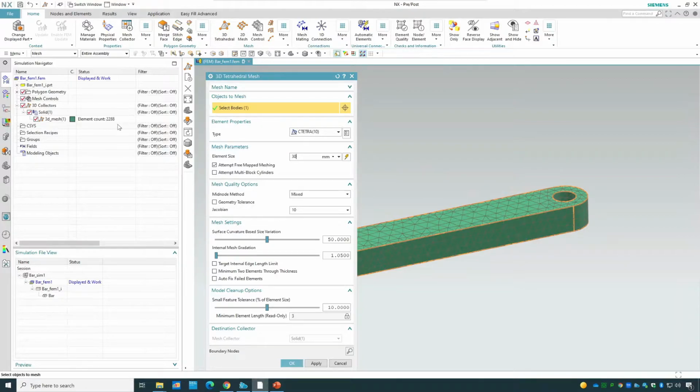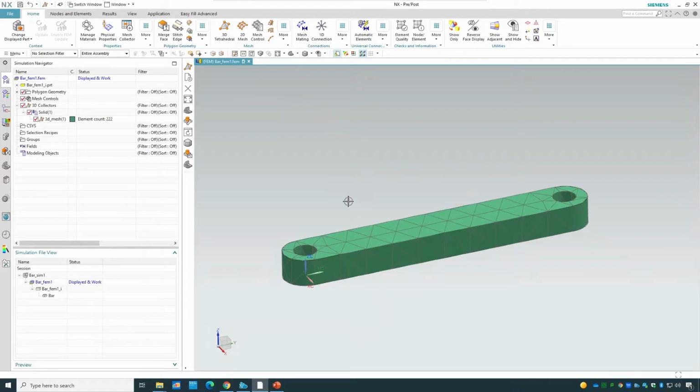This is what the computer recommends, 2288. I'm going to click on it, and I'll say no, I don't want a better size. I'm going to have full control, and you can see that if I go with the element size that I put here, I only end up with 222 elements. That's why I wouldn't have an accurate result.